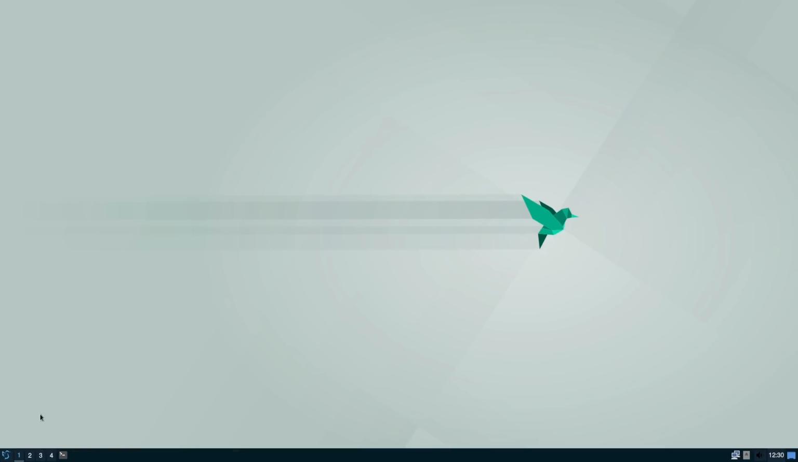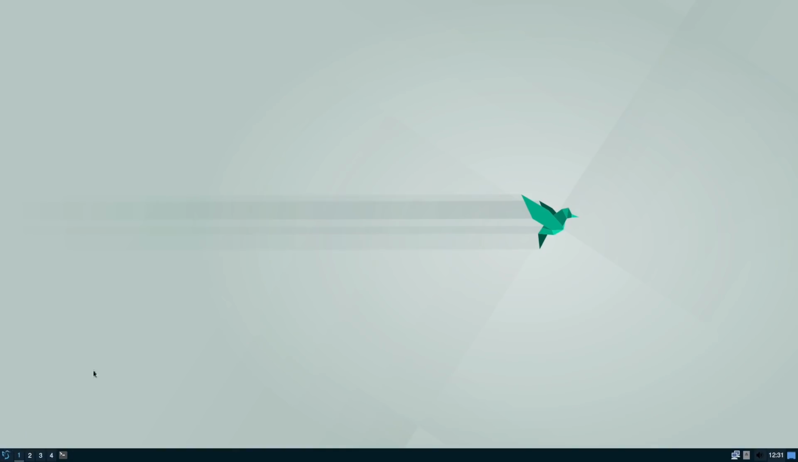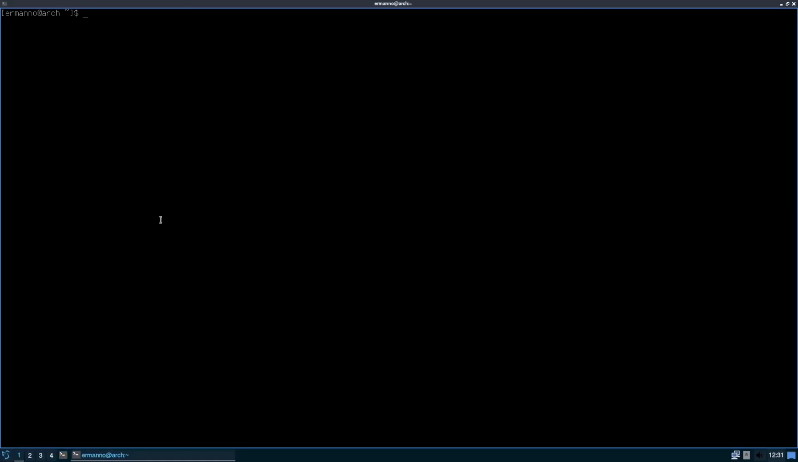Now when we installed the LXQt package, we installed also the lock screen, if I'm not mistaken. Let me try to lock the screen with the lock screen. You can see here the screensaver has not been installed. So let's install one. Let me open up the terminal here and type in sudo pacman -S.